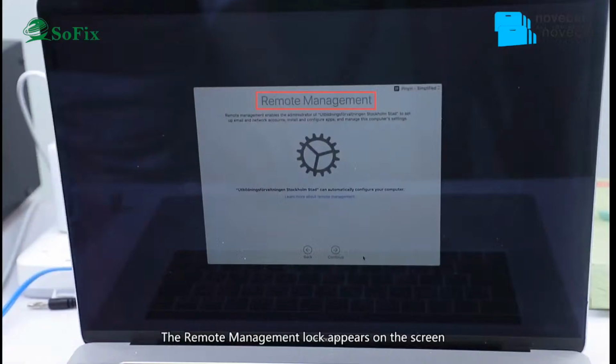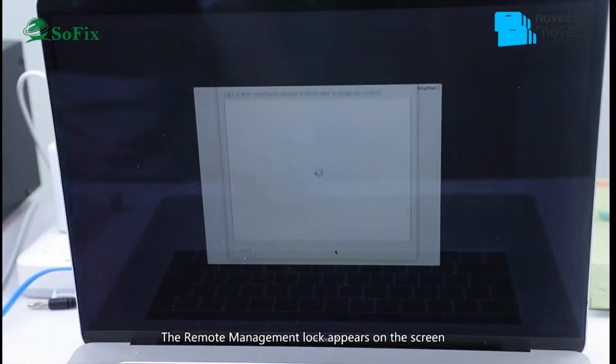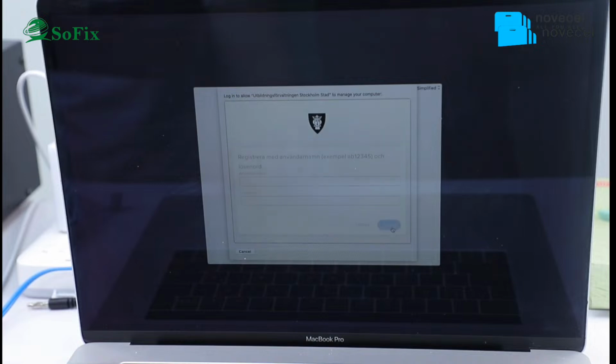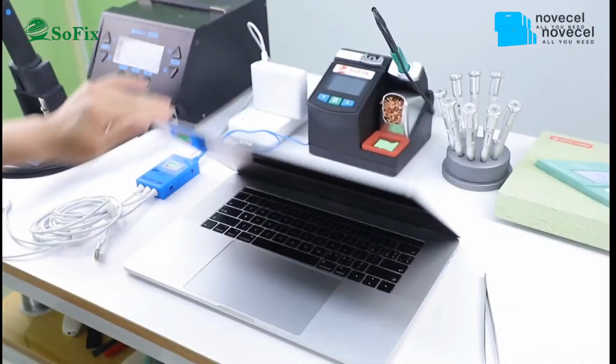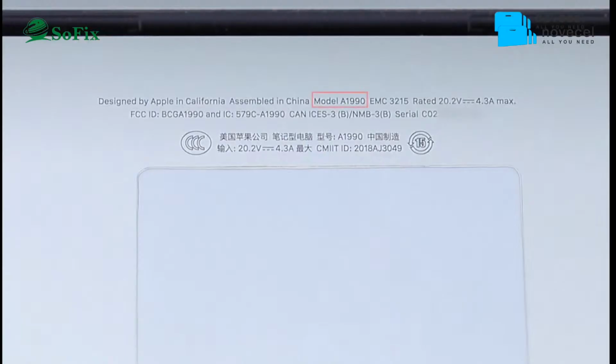This one. Oh, this is an MDM lock. Different. MDM lock. Also, you can do this on the T2 model. For the moment, you're talking about the T2, how to enter.